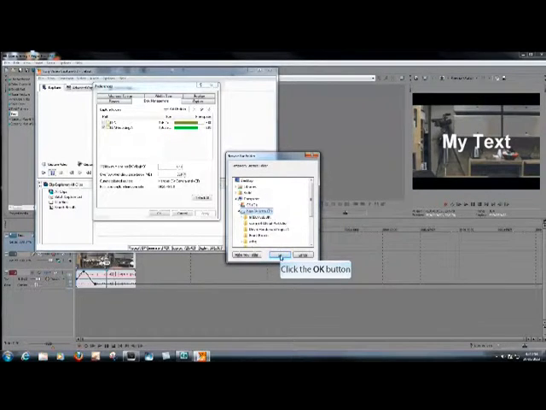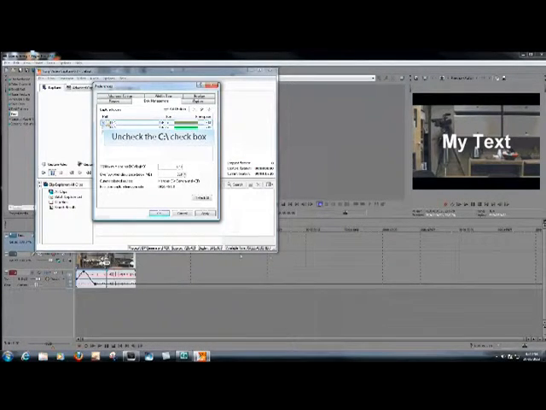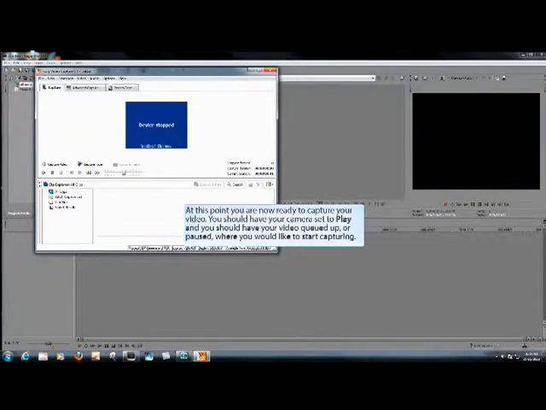Select the D drive, make a folder with your name, and click the OK button, and then uncheck the C box. That way we will not save to the C drive. Click Apply, then OK. At this point, you are now ready to capture video.